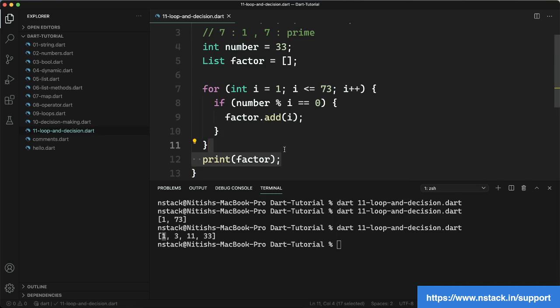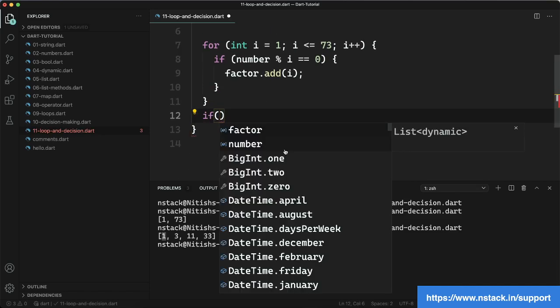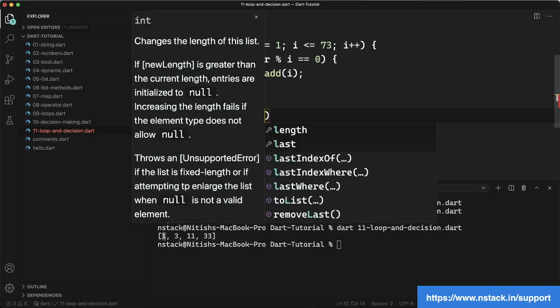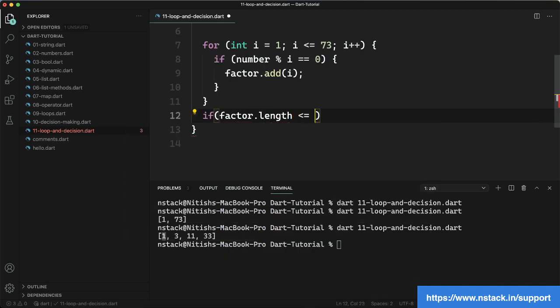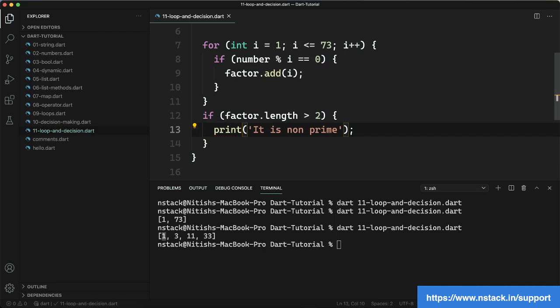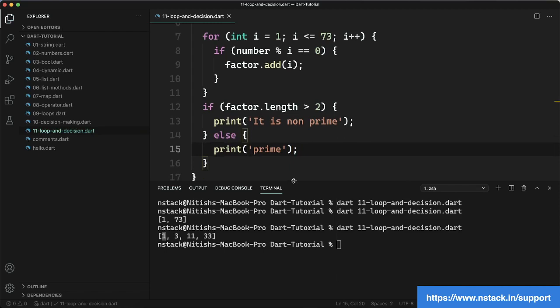So now it's time to make the decision. I will say that if the factor length is greater than 2, in that case we will print it is non prime. If the factor length is greater than 2, what is the number which can be greater than 2? Integer numbers greater than 2 will always be 3, 4, 5 and so on. Else print prime. I hope you got this point, how this is working.